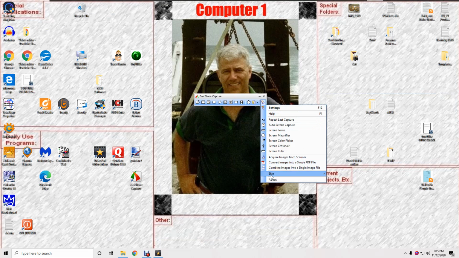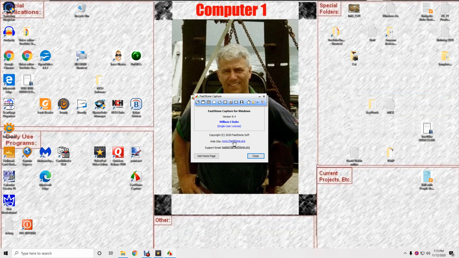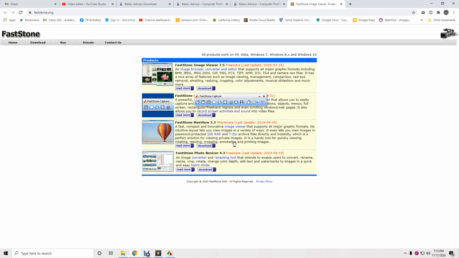Let's go to the page, show you where you can download it from. FastStone.org is where you get the FastStone Capture from. And here's FastStone Capture. This is the one you want to get. I've been using it well over 10 years. It's a lifetime license. Every once in a while I pay them extra money because it's a great program.